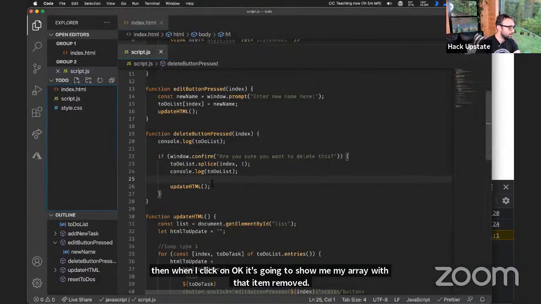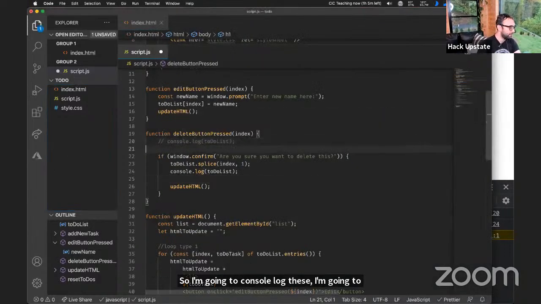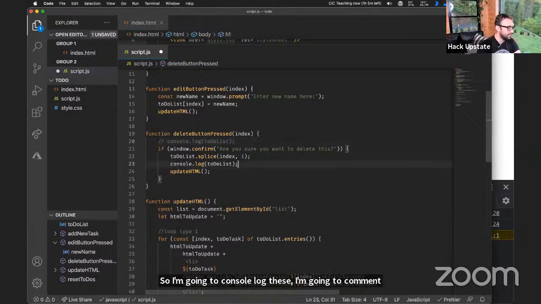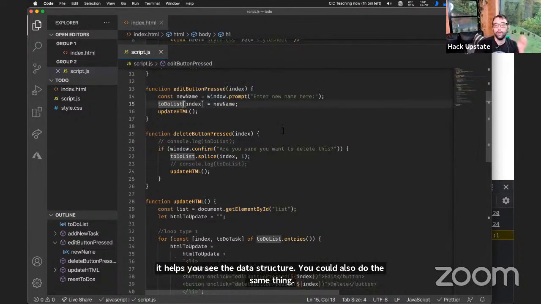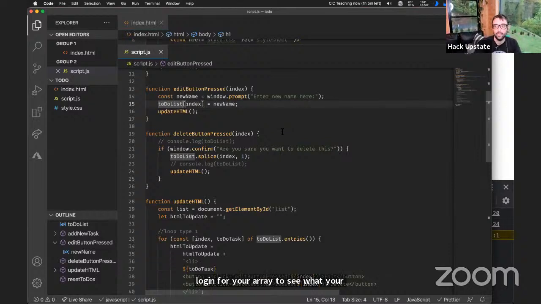So I'm going to comment out those console log lines, but I will leave them in there in case it helps you see the data structure. You could also do the same thing right up here, before line 15 and after line 15, you could add a console log for your array to see how your array is updating.